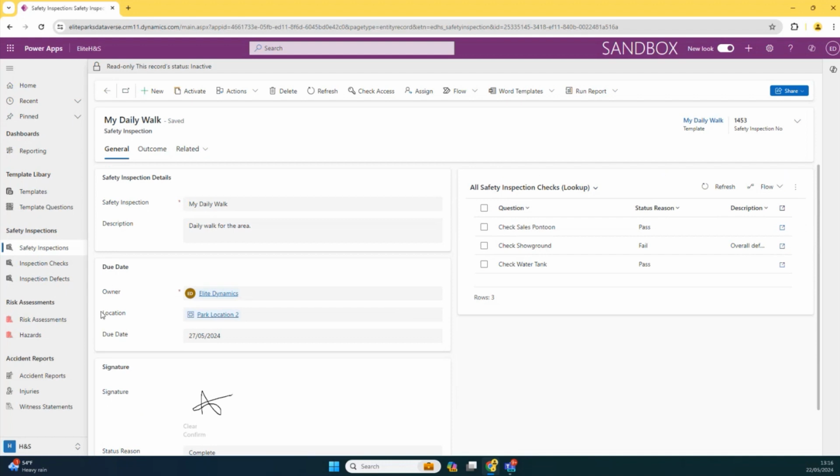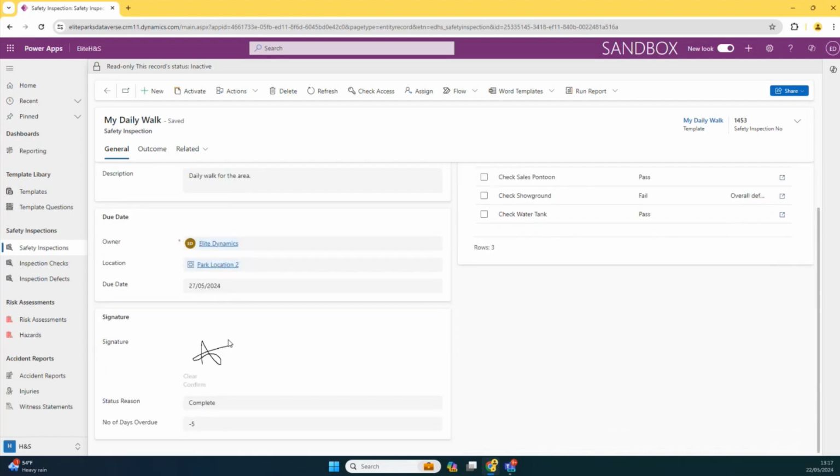So that's the flow, if you like, of setting up a template, adding your questions, and then the ability to manage your safety inspections, whether they're assigned to an individual user or to a team, and where they will show up in the appropriate places.